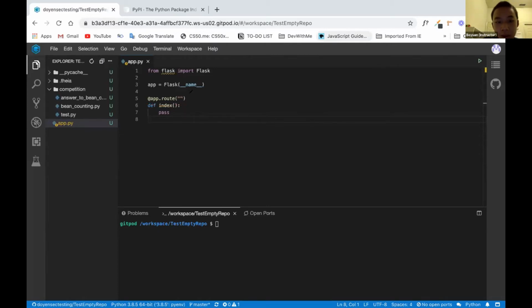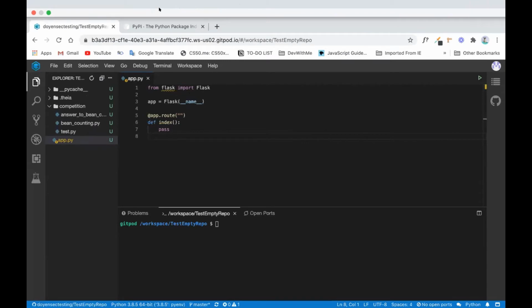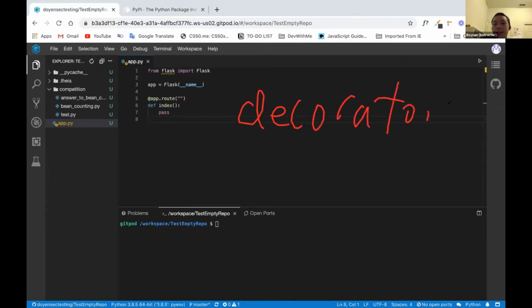This is what we call a decorator. Well, sorry about that. I'm not sure why my camera just went down, but okay, this is called a decorator. And the decorator in Flask is basically a way to associate the route with different functions on the route.